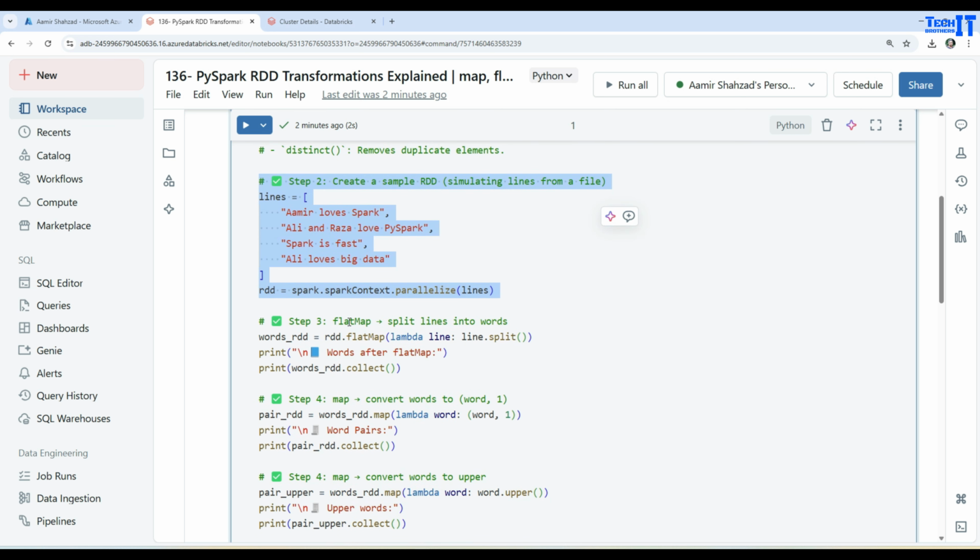So here's my first transformation that I'm using. It's called flatMap. It splits lines into words. So you see that I have Ahmed loves Spark, Ali and Raza loves. What we would like to do is split each line into different words. So the entire data will be split into each word, and that's what we are going to do here.